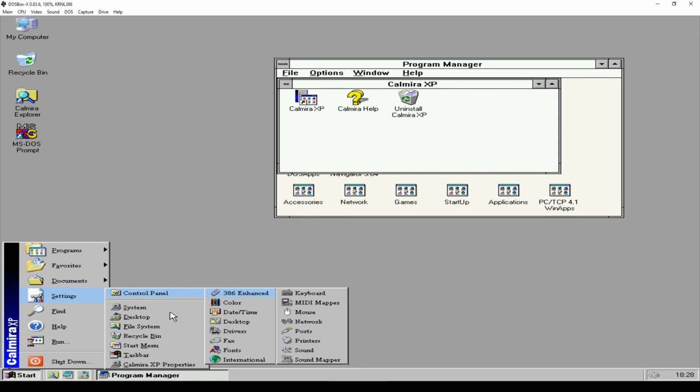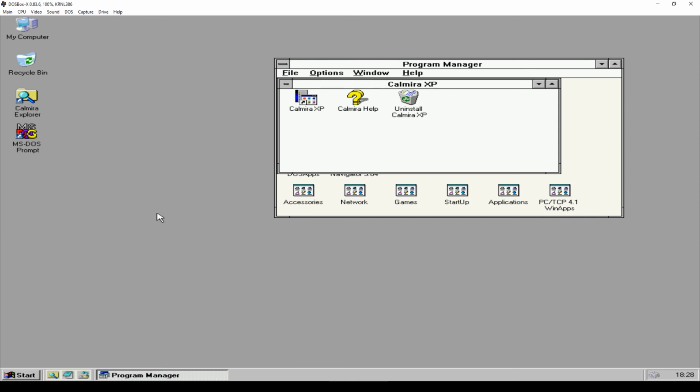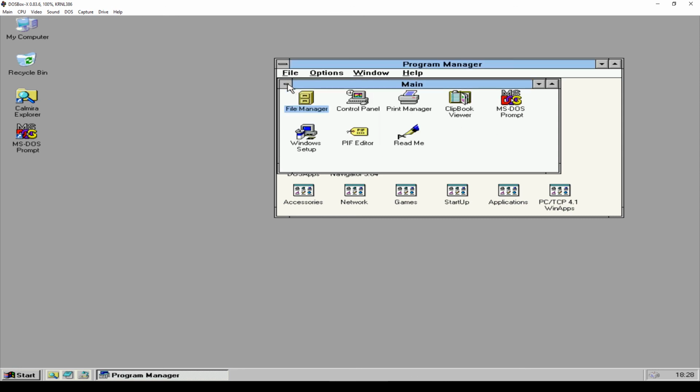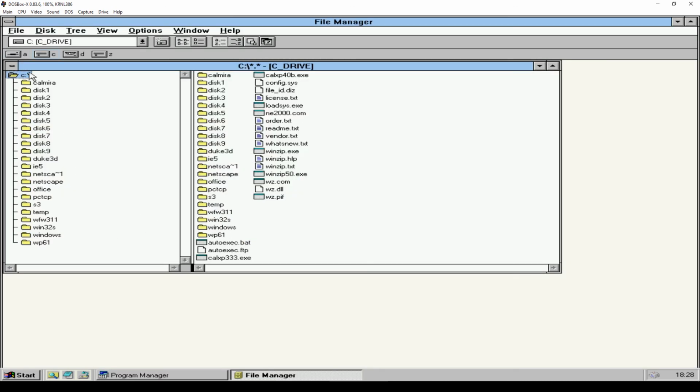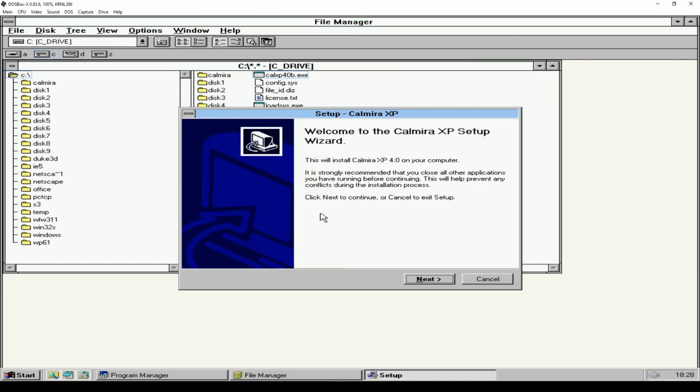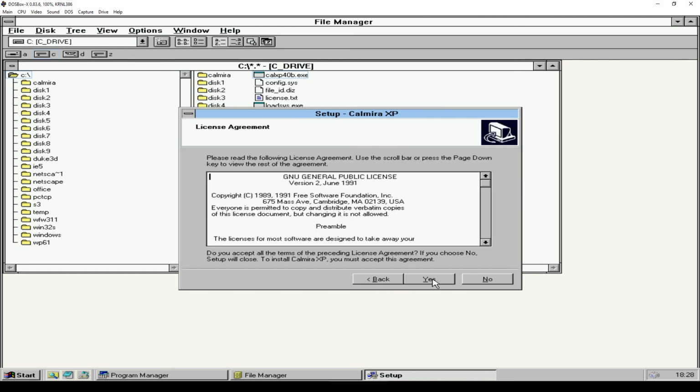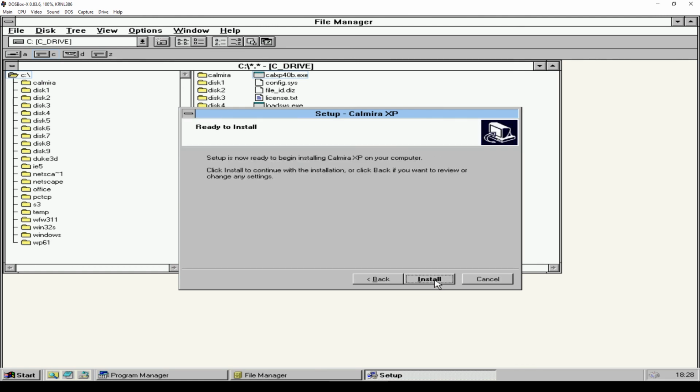It really is. I will do a whole separate video on Calmira-XP at some point just because it deserves its own video. It is such a cool environment. And by the way, so that was the first version, the 3.3.3. If I now go into File Manager and instead, or in addition, now I do the XP 4.0 beta and I tell it yes. And we install it.